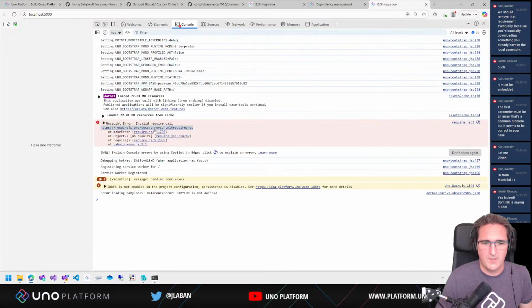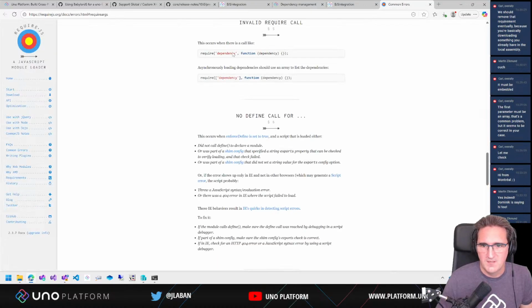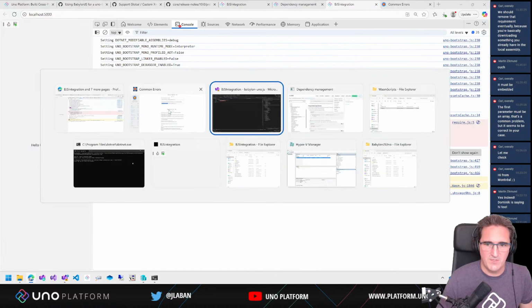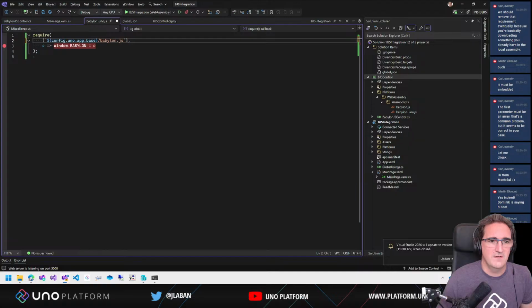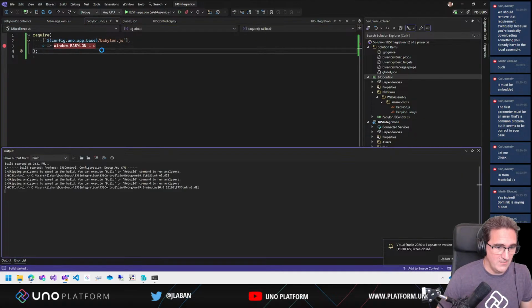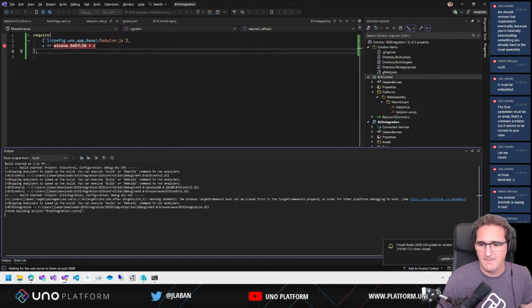Okay, invalid require call. So we need to have a set of parameters. Yeah, require dependency. Oh, that's interesting. Yeah. So that's asynchronous loading. So asynchronous loading is supposed to be done this way. Okay, so that's correct. We should be having it as an array. So that's the right way to do it. But it is still not working.